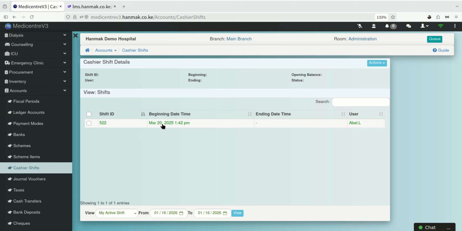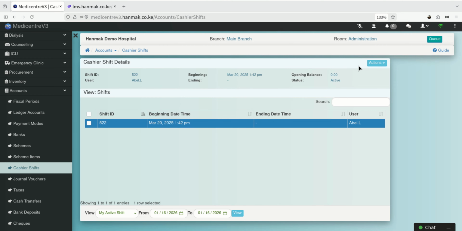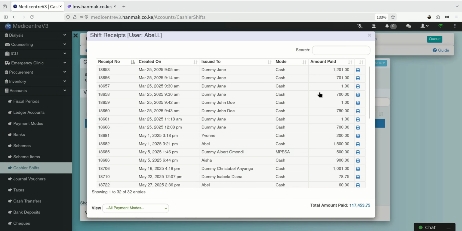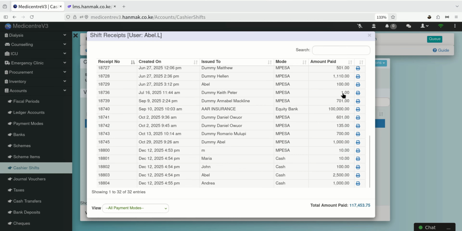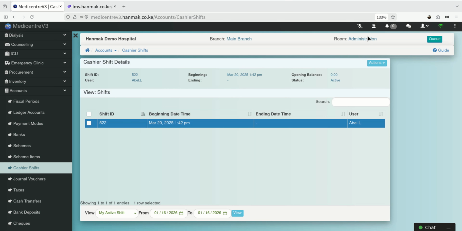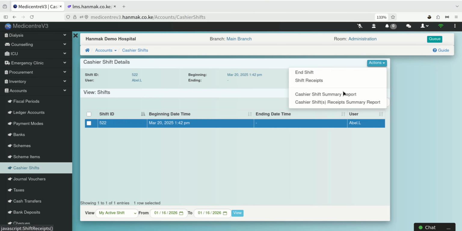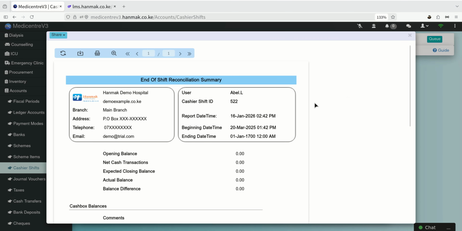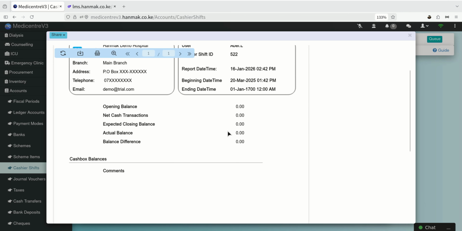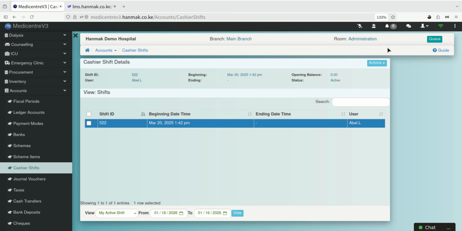So for instance, using this example of Abel, I'm able to see all the shift receipts that Abel has collected during the shift. At the end of the day, or at the end of the shift, they're supposed to end their shift, and of course the system will provide this report, the cashier shift summary report, which will show if there's a balance or if there's a difference between what the cashier was expected to end the shift with and what they actually ended with. Okay, so it's very useful to ensure that there are no cases of revenue leakage.